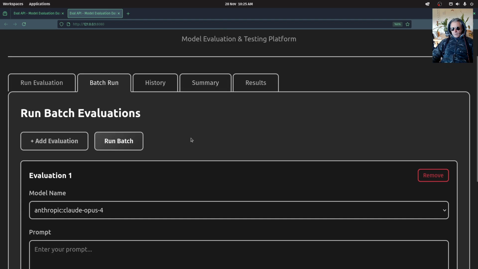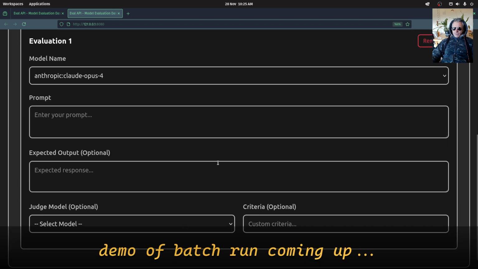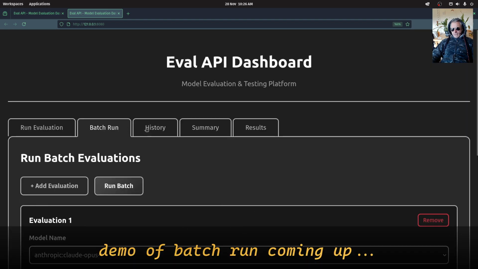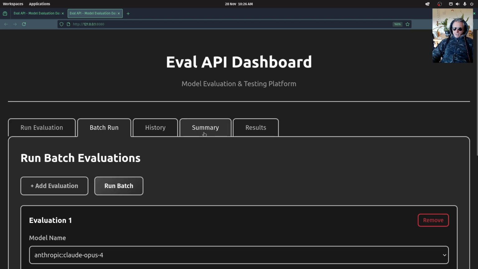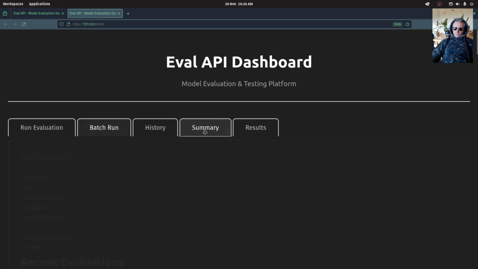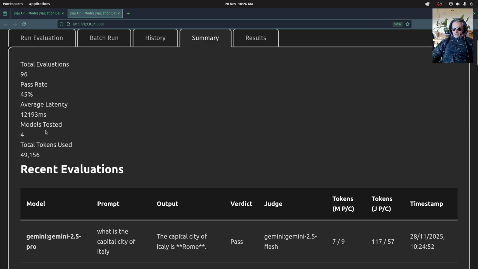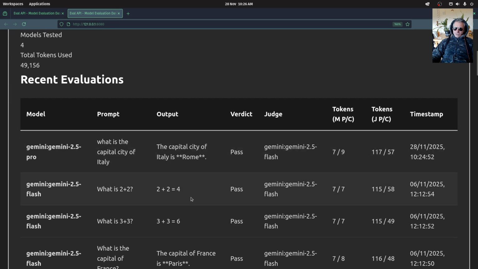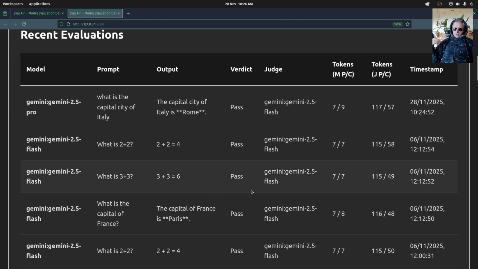This is very manual. The other way of doing it is to do a batch run. You can manually set up a batch run here, but typically you'd want to be doing it with a JSON file. I'll just show you the GUI. We've got a summary here: 96 evaluations. This is historic from when I've been testing, and it's stored the previous history in my local SQLite database.